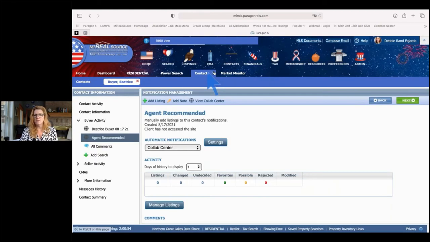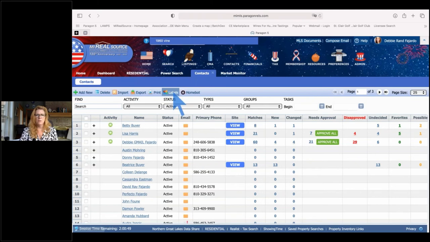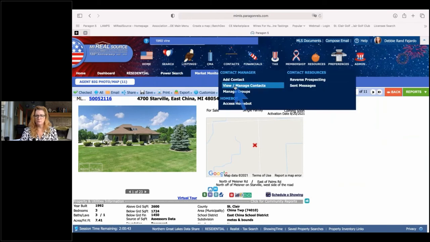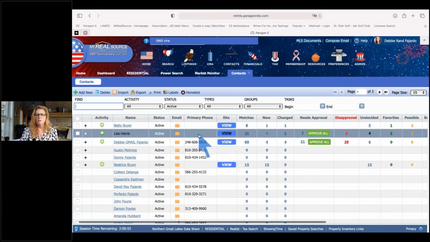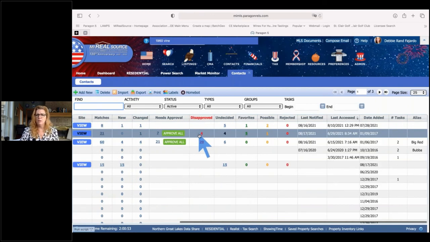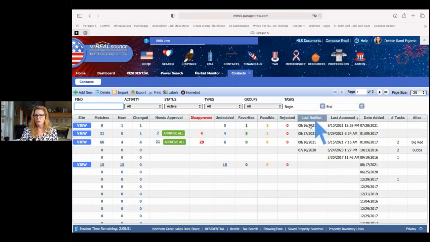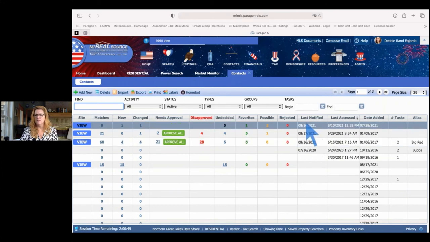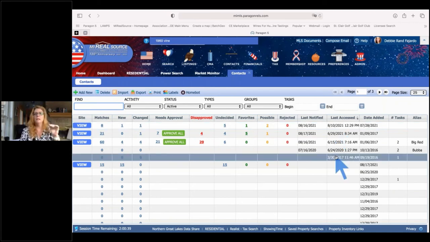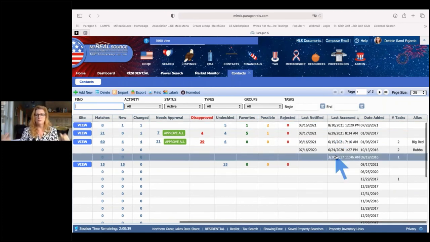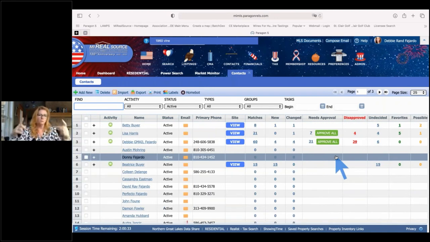So I'm going to go back to my contacts. Actually, I'm going to go ahead and close the whole contacts and make sure to refresh. Contacts, view and manage. One thing I do have is my contacts sorted, so I have my newest, most active ones at the very top. You'll see I've got the last notified and last accessed. I sorted it by last accessed so I know who is actually interacting in this. It helps keep all the ones I'm really currently working on right at the top.